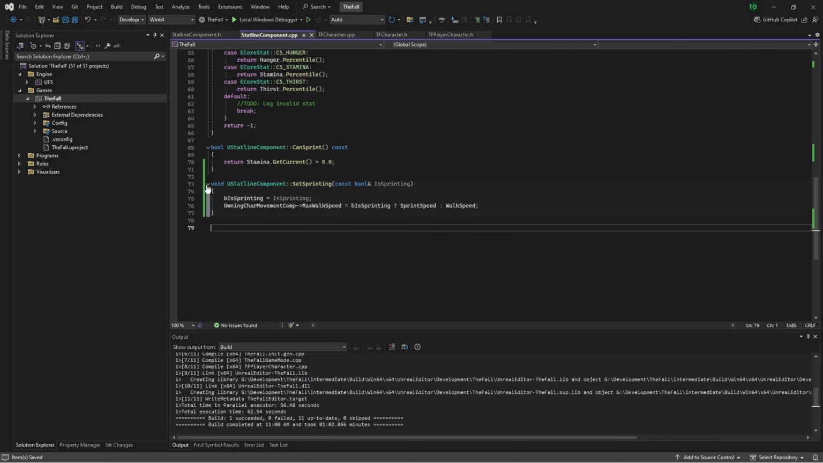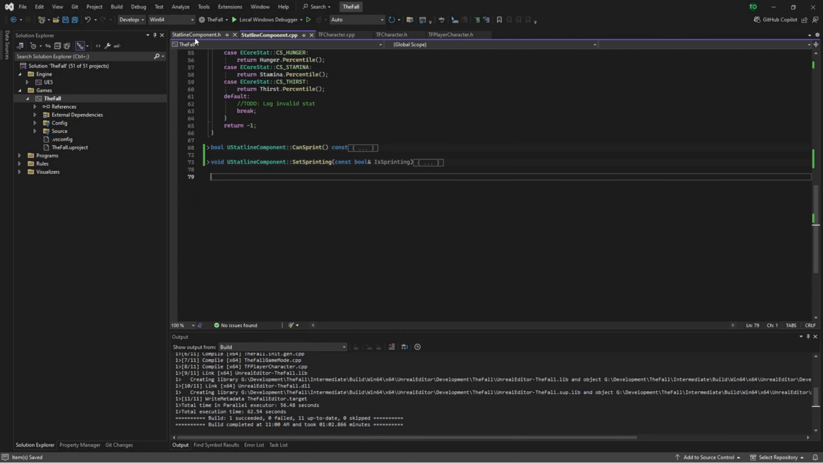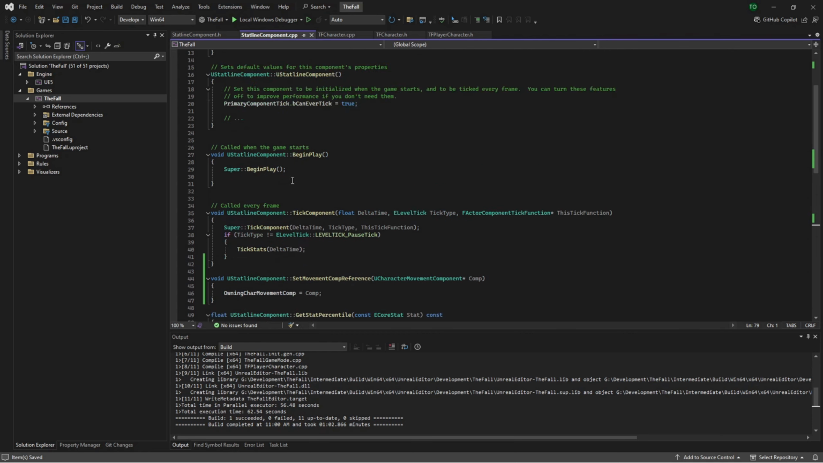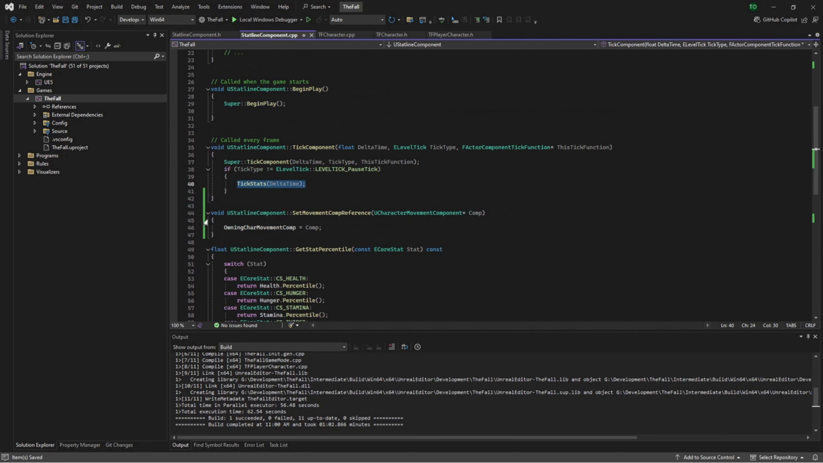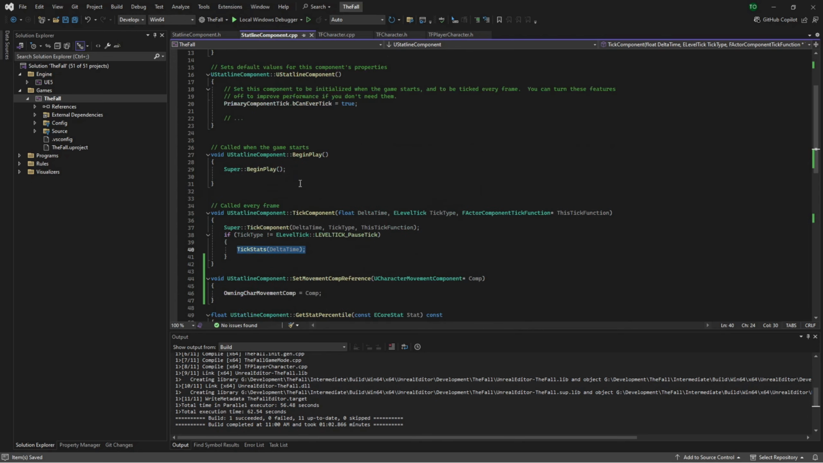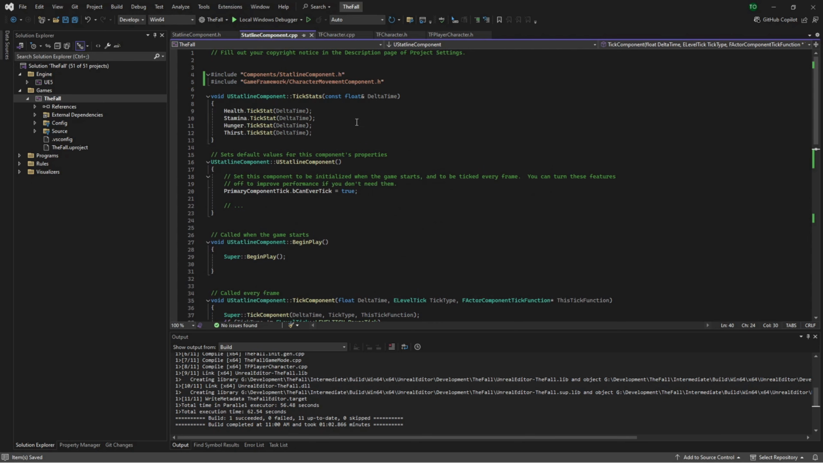Great. So now most games, when you're sprinting, you lose stamina. When you're not sprinting, you regain stamina. So we need to add that logic in there. Which is why we have the tick stats function, so we don't need to keep modifying this base tick component. We can go up here.